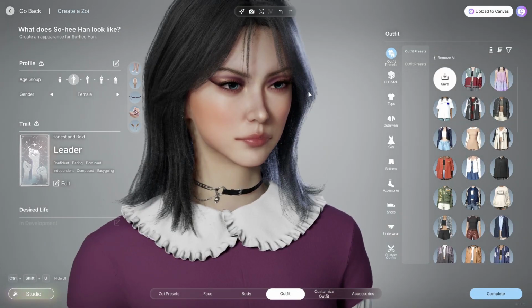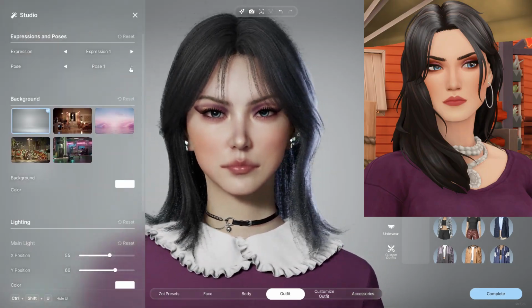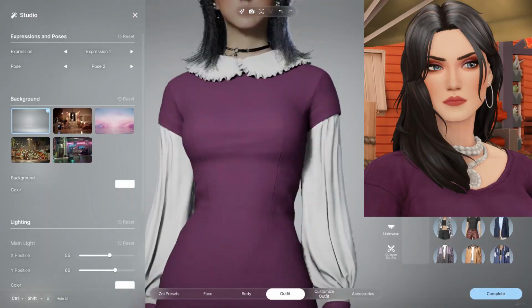And I'm also interested to see how they do... Oh, yep. Before I get into that, here is Sohee's comparison. She looks beautiful. But yeah, as I was saying, I was interested to see if they're going to allow you to switch between the male and female clothes and things like that, and add different features in that aspect.